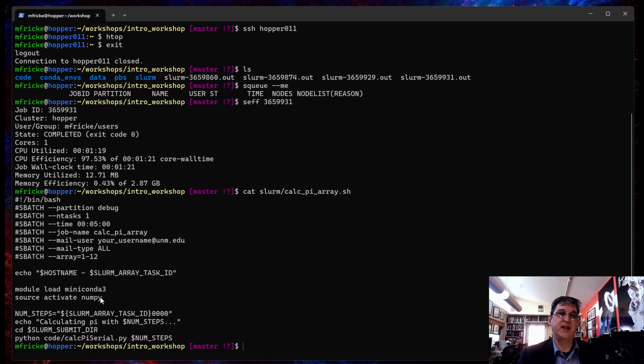Each of those jobs will be identical except in one respect. The value of this variable, and in bash a $ followed by the name is a variable, the value of this variable called SLURM_ARRAY_TASK_ID will take on one of these values between 1 and 12. So the first instance of the job will take on the value 1, the second will take on the value 2, all the way to the last instance, which will replace this variable with the value 12. That allows us to use this as a template to start up a whole bunch of jobs and just vary one variable between the jobs.